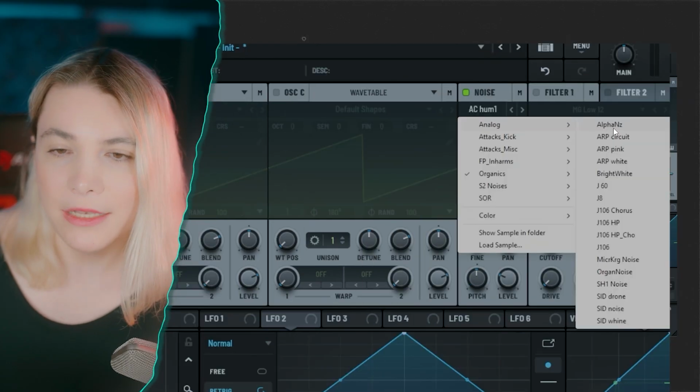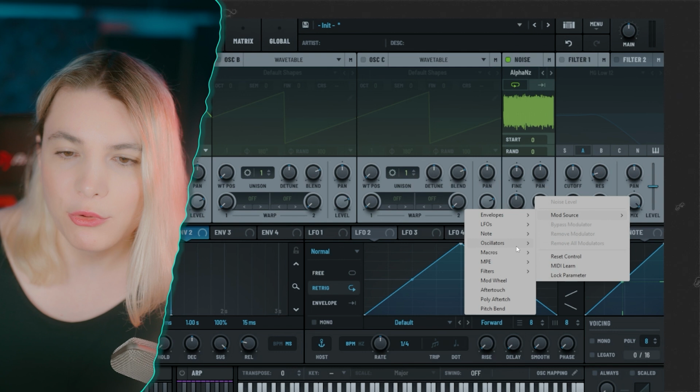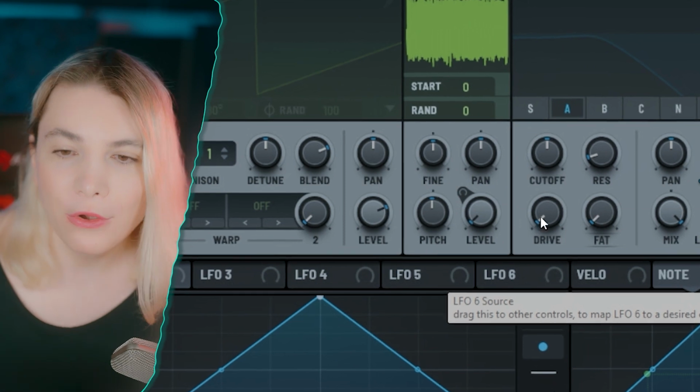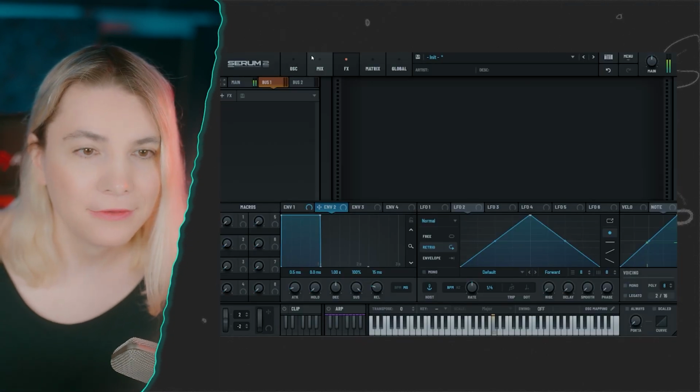Serum 2 can use an oscillator as a modulator. What does that even mean? Take a sine wave, take a noise. If you right click here and pick the modulation source, oscillator A, now your sine wave is modulating the volume of your noise level. Why is this important?